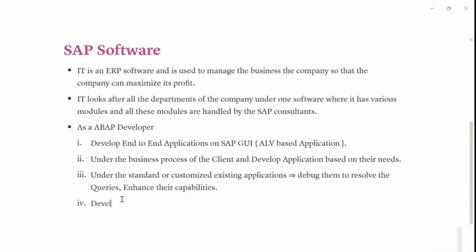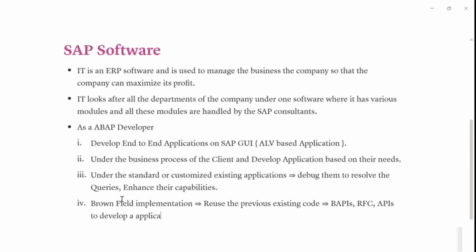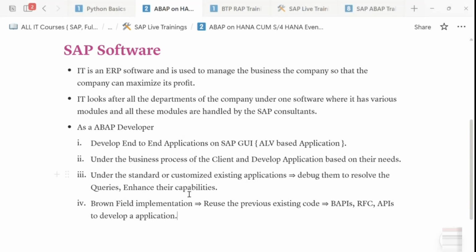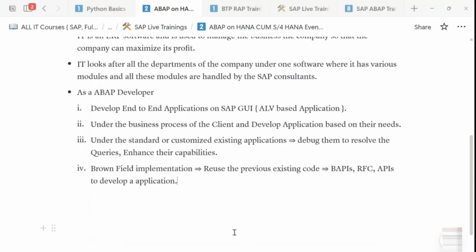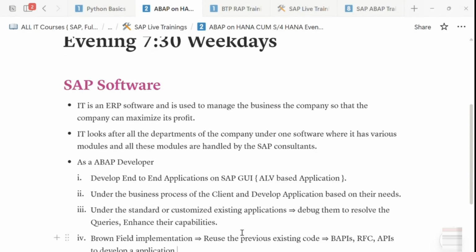So one thing can be developing end-to-end applications, and then there can be a brownfield implementation here. If any existing application is there, reuse the previously existing code like BAPIs or RFCs, or use old APIs to develop an application. That can also be one of our purposes. So as a coder, as a programmer, we are supposed to develop the application based on the client use cases.